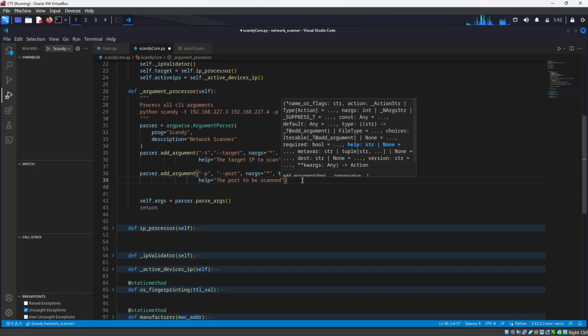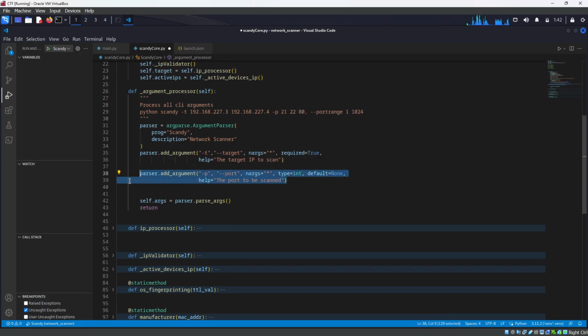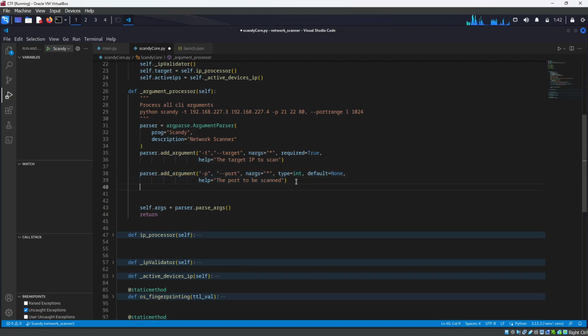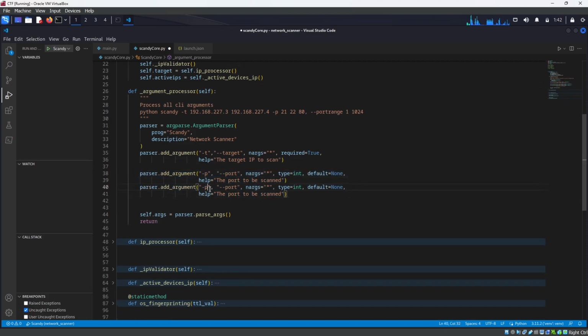Okay, so let's copy this and make some slight changes for the port range. For the port range, the short version will be PR, the long version will be port range, and for that we want only two values, because we want the beginning and the end of the range. That's all we want. And we want them to be int, and we don't need a default. Maybe we should make the default an empty list. Yes, an empty list. Okay, so similarly, the help message is the port range to be scanned.